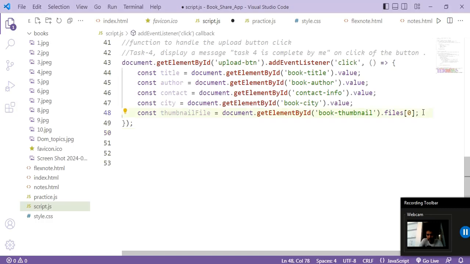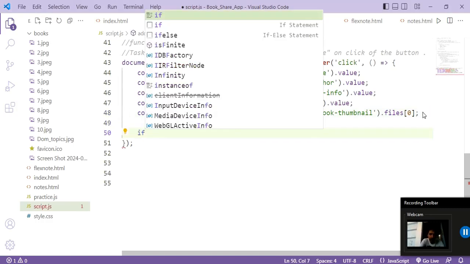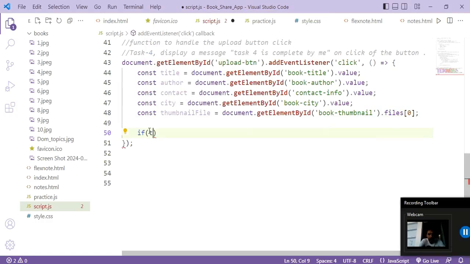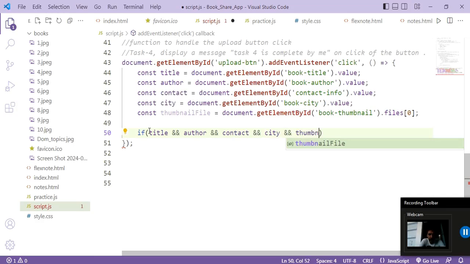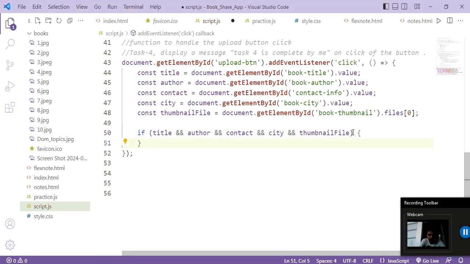It takes the values of all the fields, and then I have a condition. Now let us see what if title and author and contact and city and thumbnail file. So if they are true, then we call the add book function. So add book, and we pass title, author, contact, city and thumbnail file to the add book function.